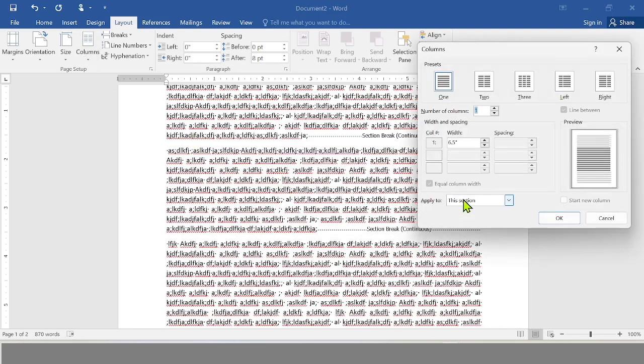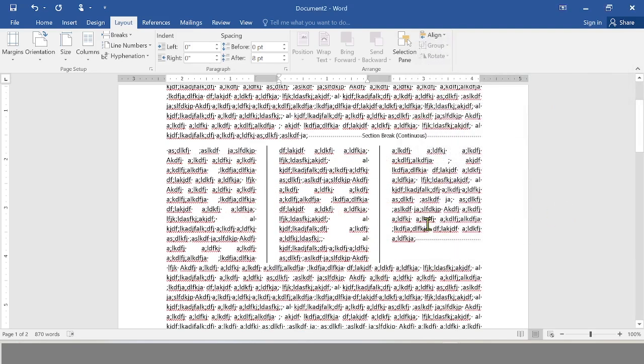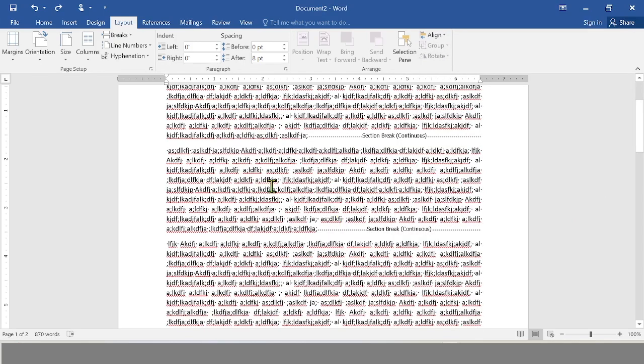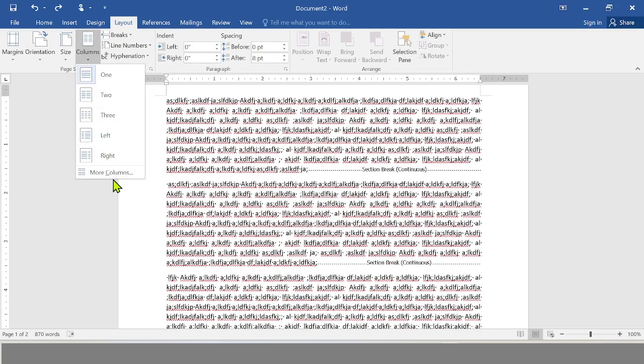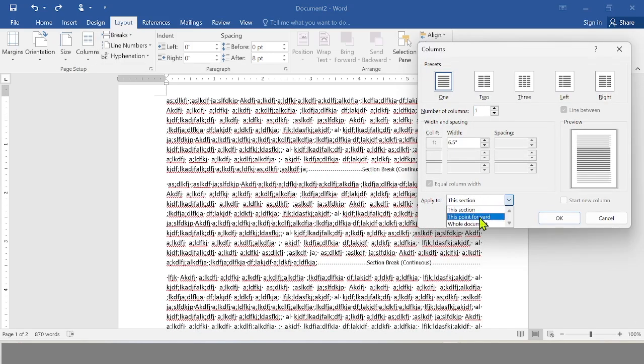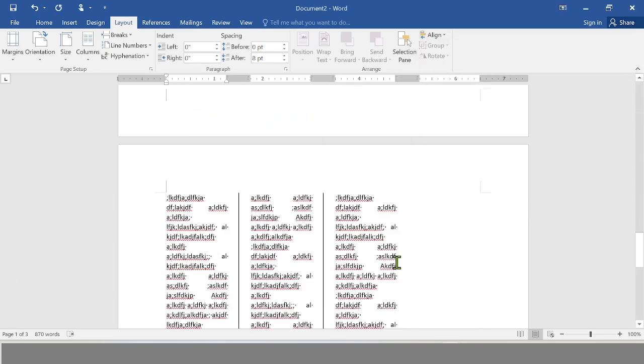It has selected this section, and there are now three options available here, and make three columns of this section of equal width and with the line. Click OK. See, this selected section has been divided into three columns. So go back and now check the third option. Go to Columns, More Columns, and now I will select This Point Forward. We have done the whole document, and now This Point Forward, and here we are going to add four columns. From this point forward, the entire remaining document will have four columns.